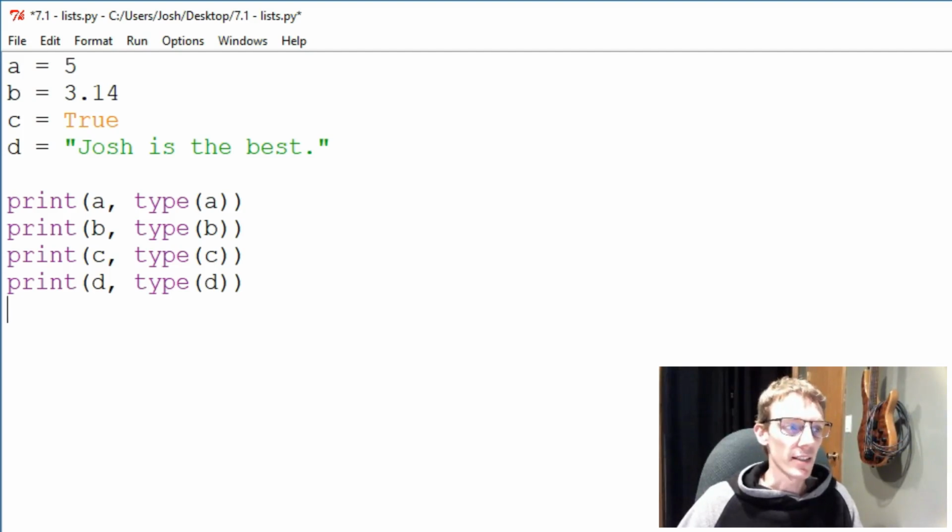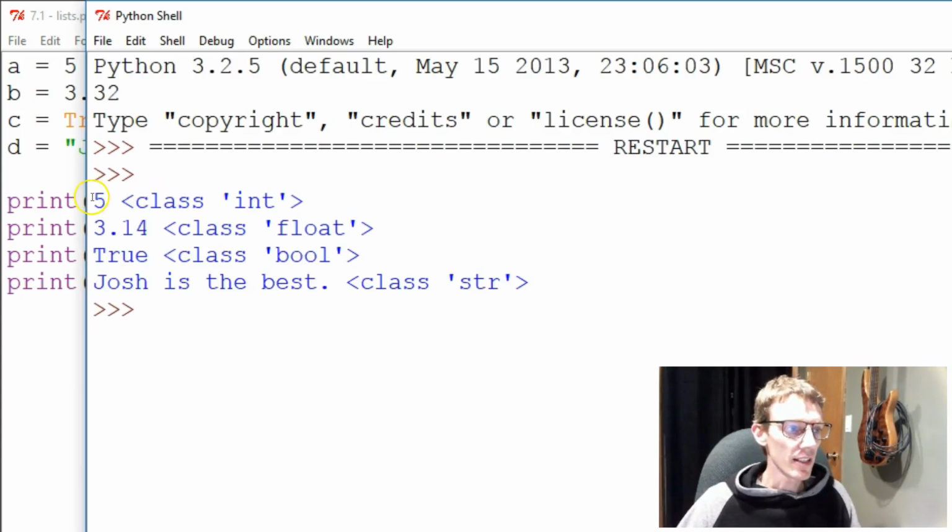Now, before we start with lists, I just want to review a few different data types that we've already looked at. I've got this little program here where A is 5, B is 3.14, C is true, and D is "Josh is the best." We're just going to print the value to the screen along with the type that value is. So when I run it, you can see that 5 is an integer, 3.14 is a float, true is a boolean or bool, and "Josh is the best" is a string.